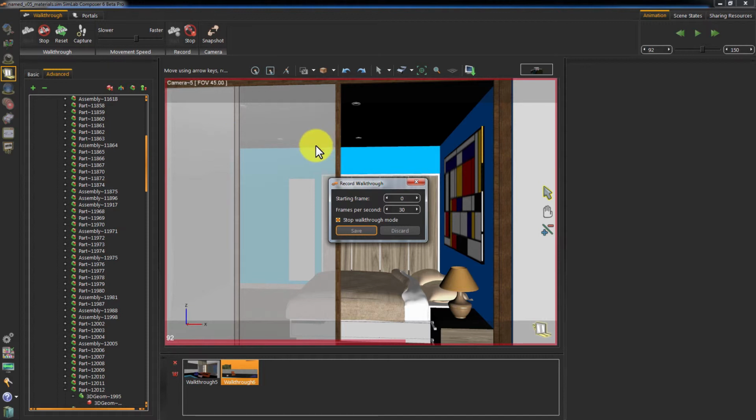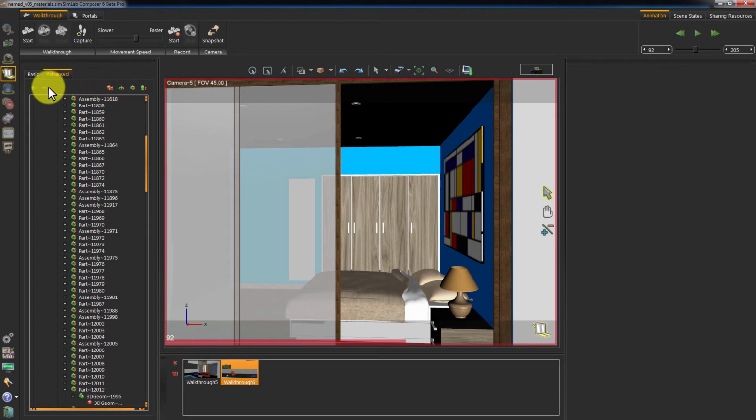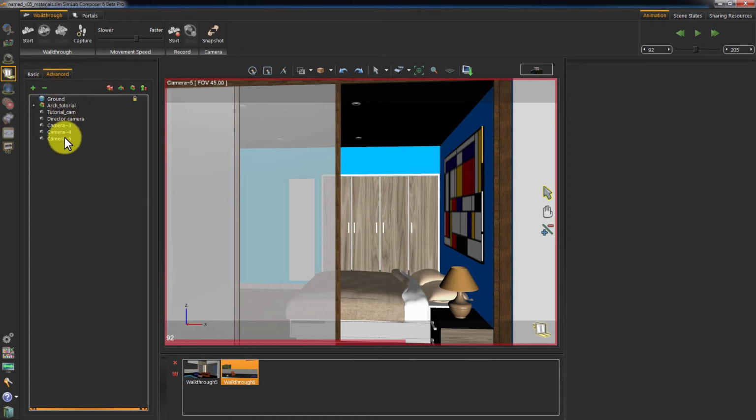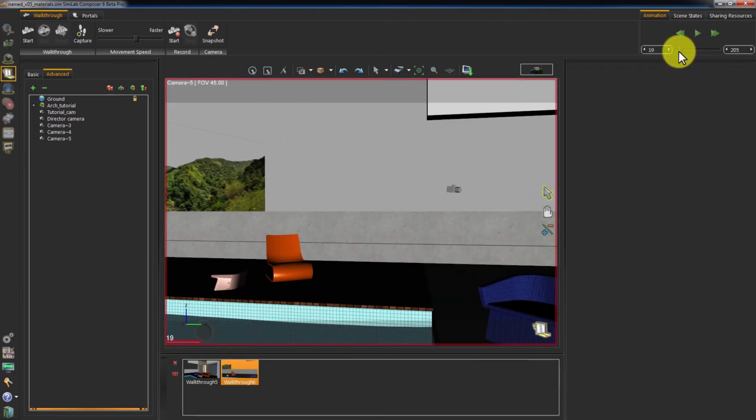In this window, you can specify at which frame the recorded walkthrough would start, and also set how many frames per second to record. This allows for a control over the speed and quality of your recording. You can also choose to stop walkthrough mode or be able to resume it after saving the recorded animation. Click Save. Set the timeline to frame 0 and click Play to view your recorded animation.